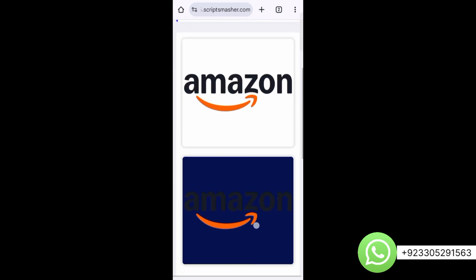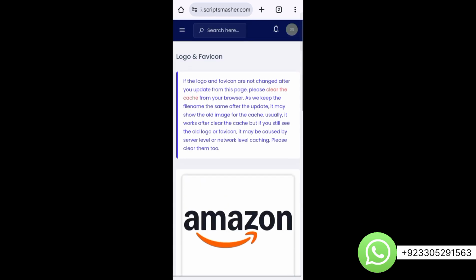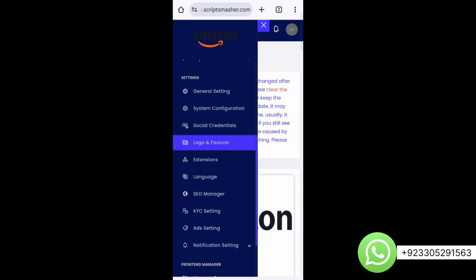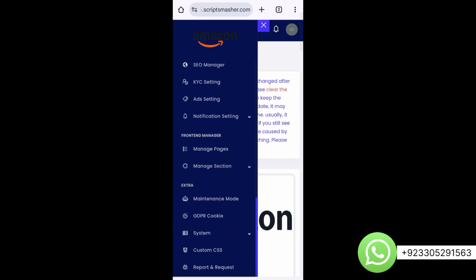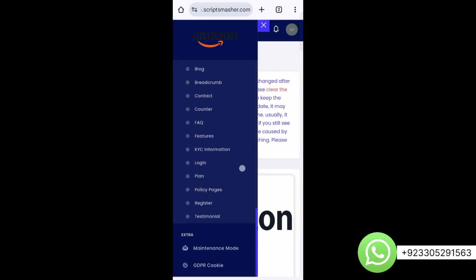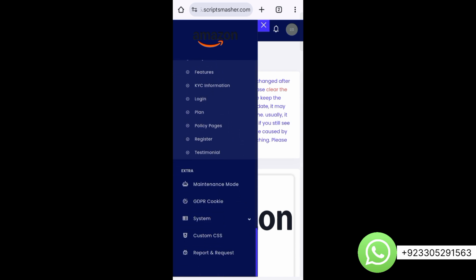From logo and favicon, you can change the logo of this website, and you can insert your own logo over here. From extension, you can insert different extensions. From language, you can use multiple languages on the website, like you can use any of your current country language. From SEO, you can manage the SEO, and these are some other details like you can manage notification, manage pages. From different sections, you can edit all the sections that are on your website. Each and everything is editable. And here you can turn on and off maintenance mode and GDPR cookie and some other things.